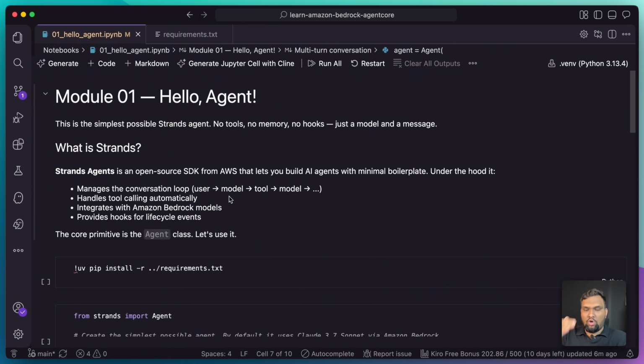This notebook that I've developed is a simple notebook which is going to use a Strands agent. There are no tools, no memory, no hooks, and it is just a model with a message. Then don't comment saying that it's not even an agent, it is just a model that you're calling. I understand that, but like I mentioned, this is a hello world agent that we are creating. Going forward, we will integrate it with tools, gateways, memories, and a lot of other things. A lot of other things are planned, so watch till the end of the playlist.